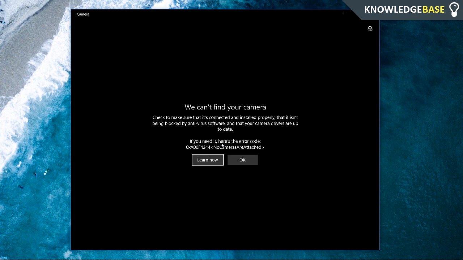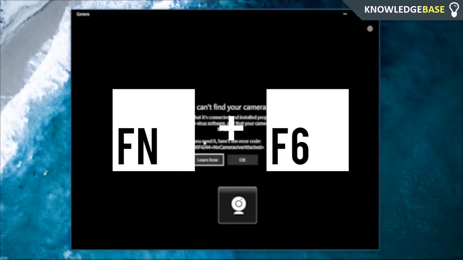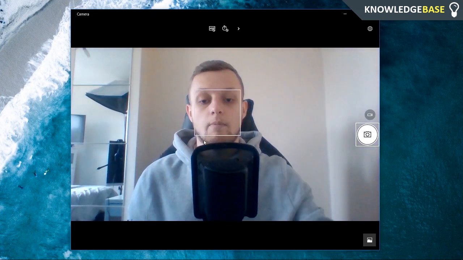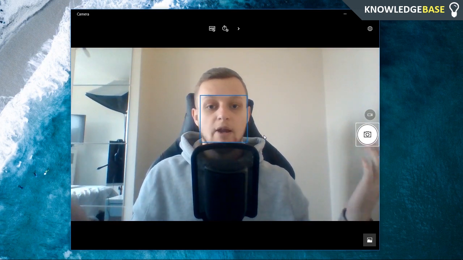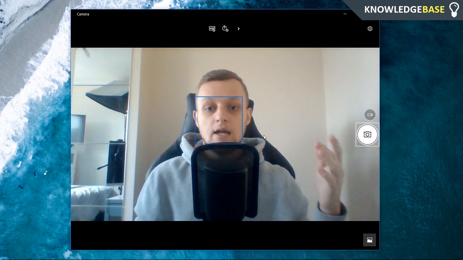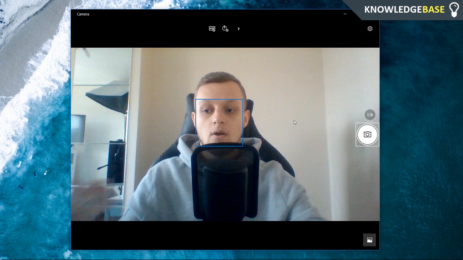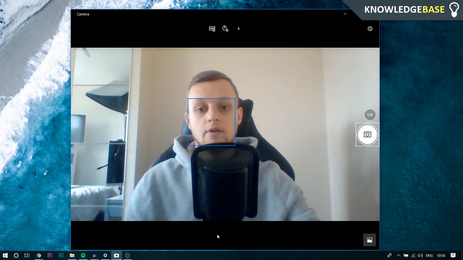I'm not sure why they send out the laptops with the webcam turned off by default. But literally all you need to do to get rid of this error message here is hold down FN on your keyboard and then press F6. What that's going to do is it's going to make the icon appear and there we go, the webcam is now working. It really is as simple as that. All you have to do is click FN and F6 and that's it.